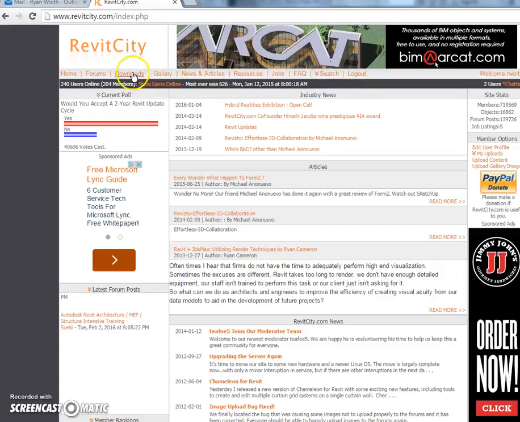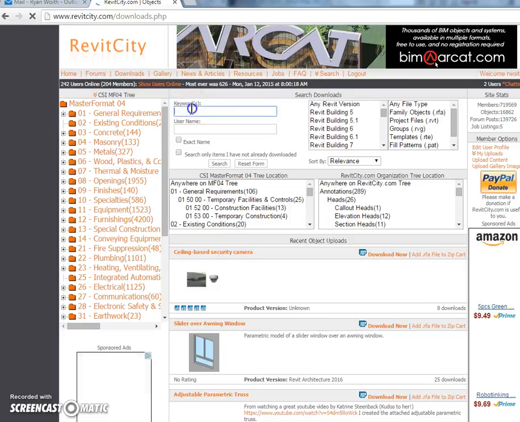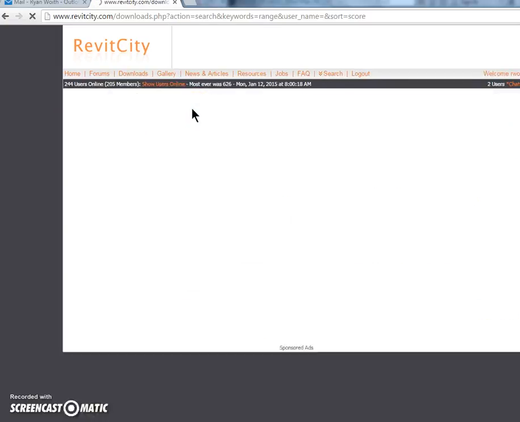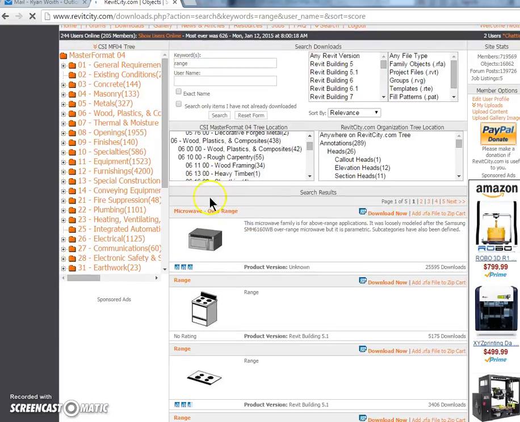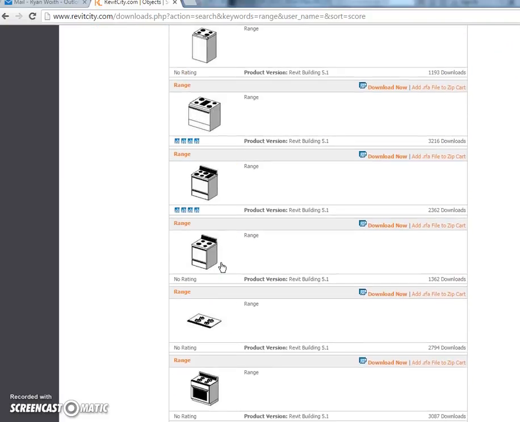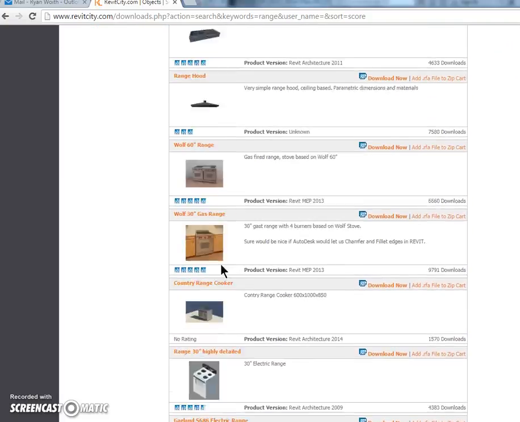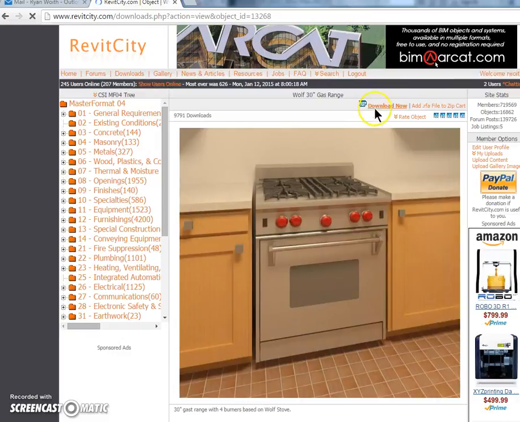Okay, so I click download and I'm going to type in range. You don't type in stove because that's just the part that heats it. You want range. My personal favorite one is this Wolf Gas range. It looks really cool. Okay, I'm in Chrome. I advise you to use Chrome. If you're an Explorer person, please switch.